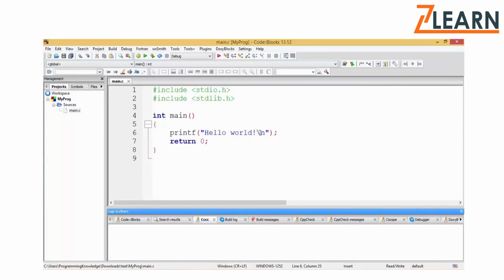This \n changes the line, which I'm going to demonstrate in a moment. So this will not be printed. It is a special character which will help you change the line to print. Now every line ends with this semicolon. This semicolon tells that this line of code is ending here, and from the next line we are going to write another line of code.